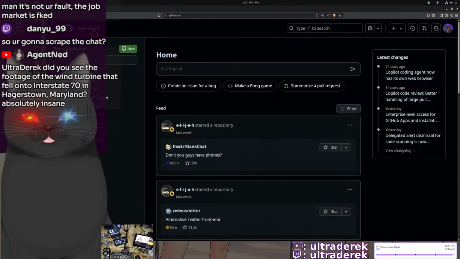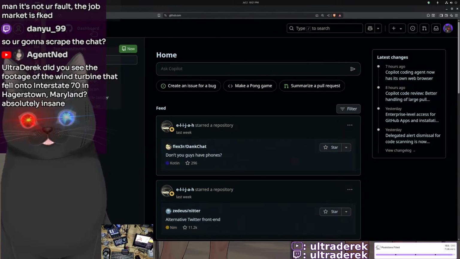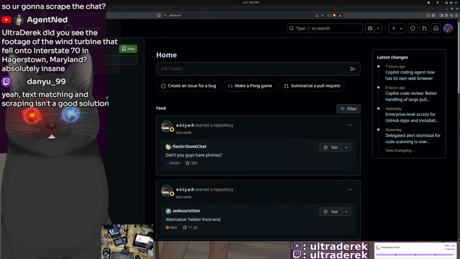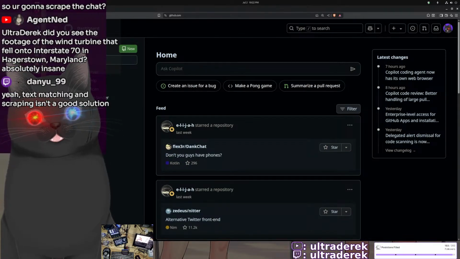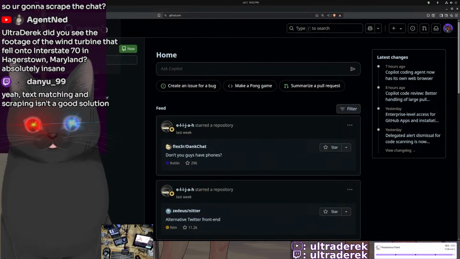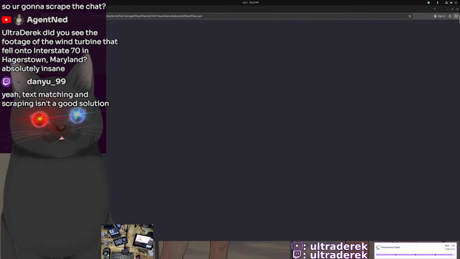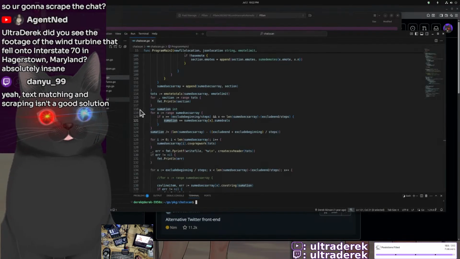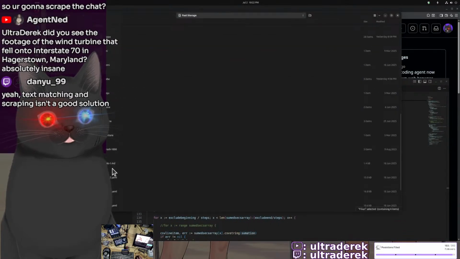No. Oh my goodness. Yeah, I already have a thing that scrapes chat, but it doesn't really search for anything. So I'm gonna have to go in there and have it look for words. Text matching and scraping isn't a good solution. It's not like a web browser scraper. There's already a program that does that, so I'm able to get the JSONs already. I shouldn't double click that. I should just throw it in here. I'm never gonna clip that. Maybe I'll just delete it.